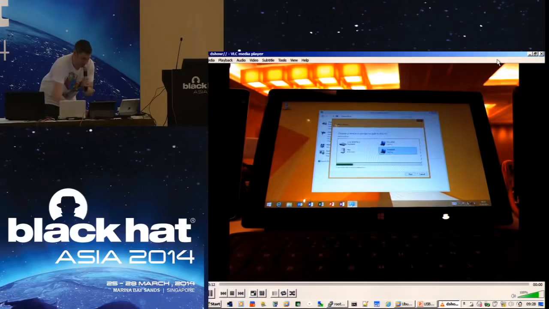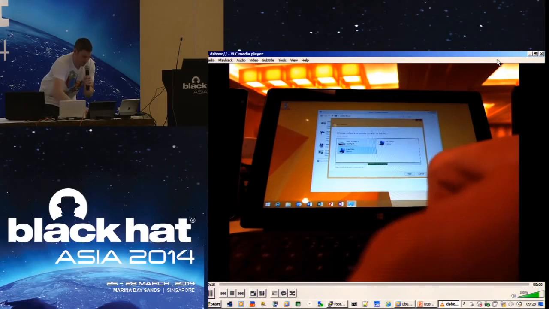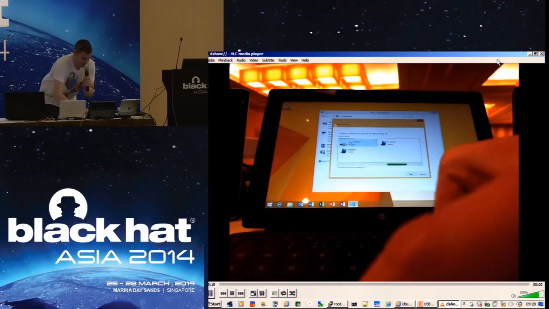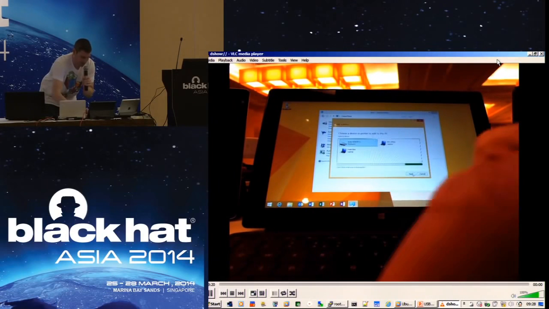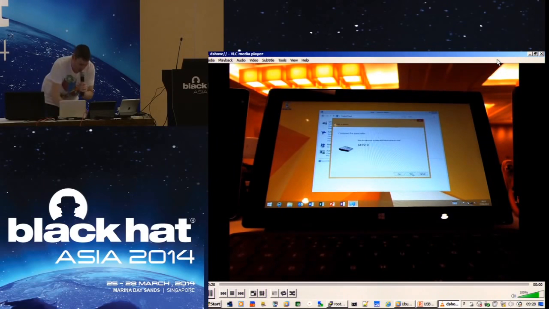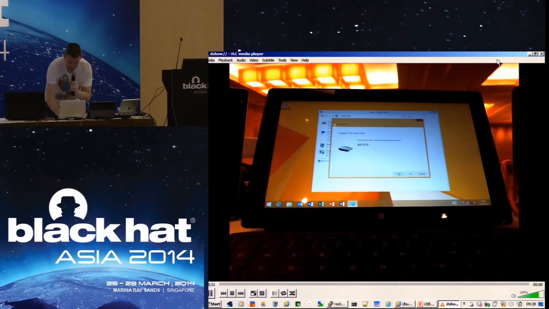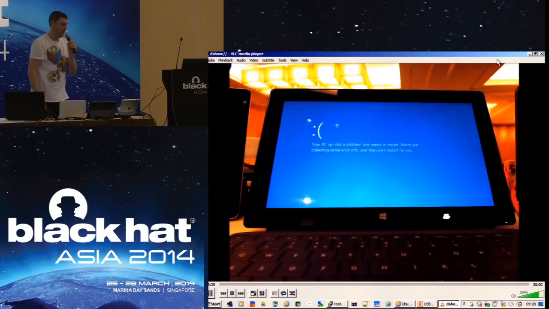Good. Took a little while. Okay, so there's the keyboard. This is my emulated keyboard. And I say I want to pair with that. Okay, does the passcode match? Yes. Does the passcode match? Yes. Okay. Ooh, what's happened? It's blue screened.